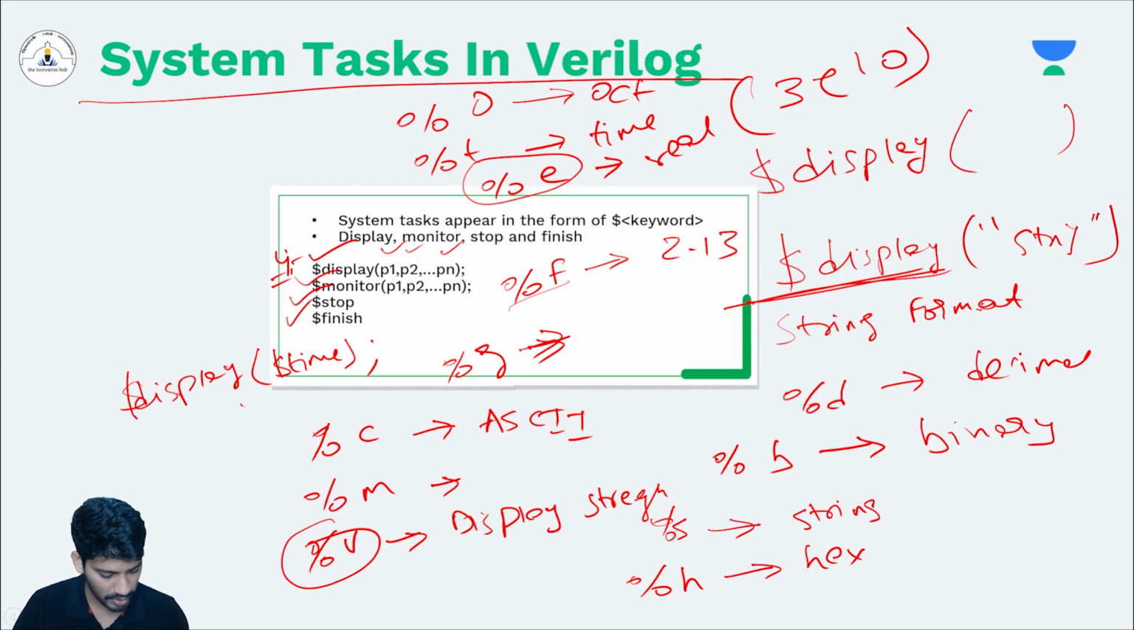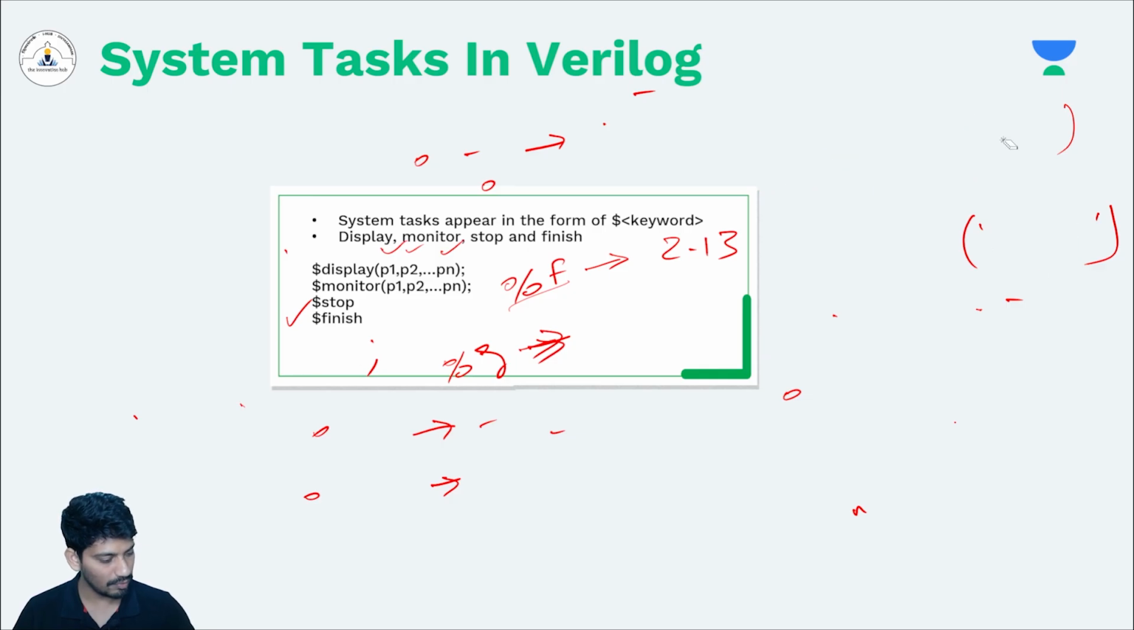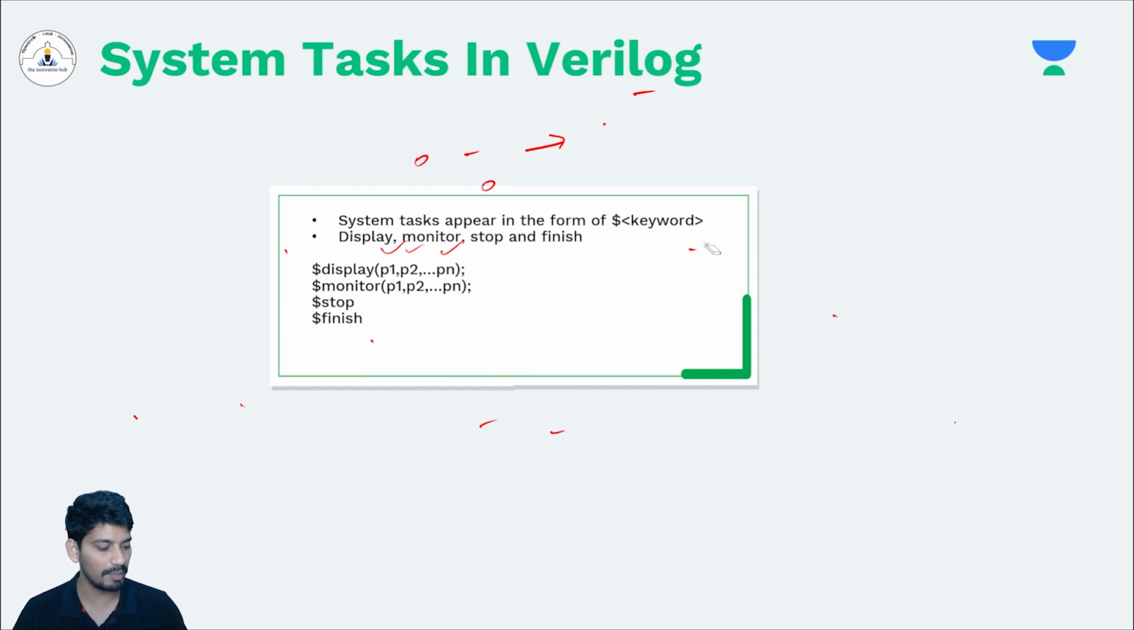Now let's see what is a monitor. A monitor is also a keyword or system task function. The keyword is monitor, but the system task function is $monitor. Okay, remember this thing. If you want to call any system task, you need to add a dollar before that keyword. So let's see what the monitor function will do. How is it different from display? You can see the words display and monitor look similar, right? But the functionality of display is different from the functionality of monitor.